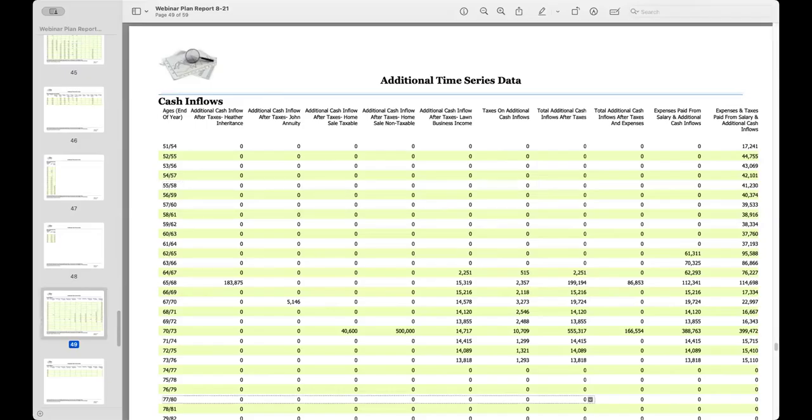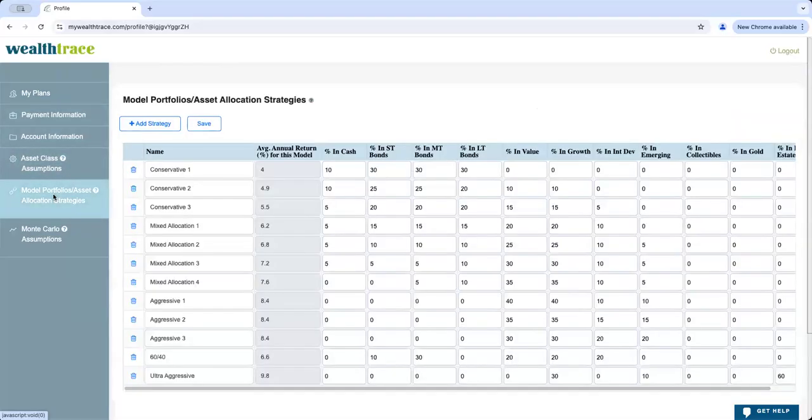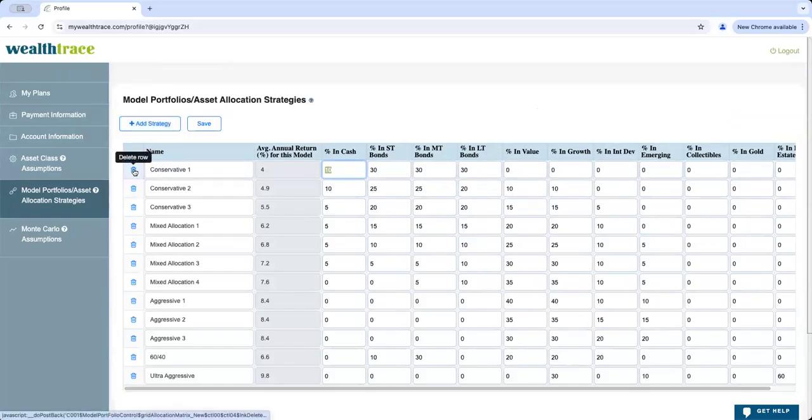So we'll head back over to the software again. Okay, so before we wrap things up, I just want to show you a couple of these settings in here. So in here is where you can create your model portfolios or make changes to the ones that we have created. You can click on the names and the percentages to make any changes, and you can easily add a model portfolio by just clicking on the Add Strategy button up here, and you can delete any of the ones that we've created by just clicking on the little trash can.